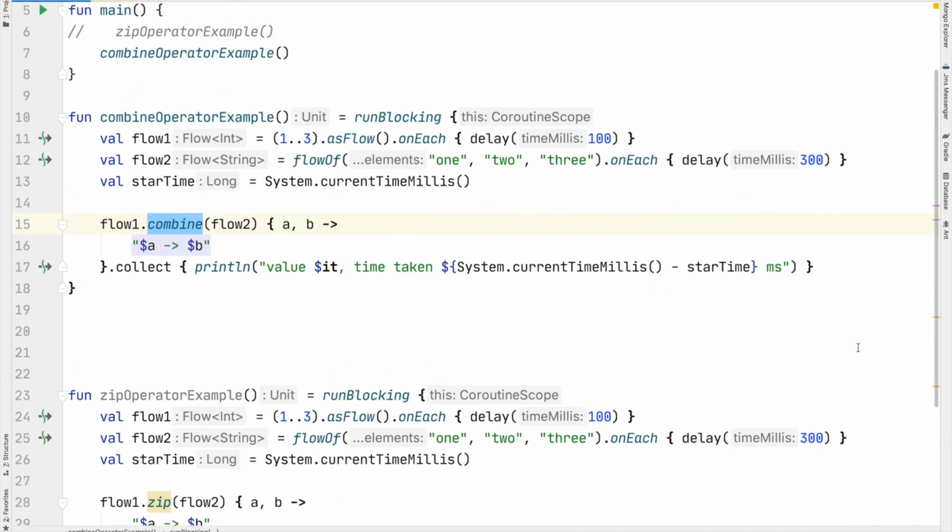So I hope now you have a clear understanding on when to use zip and combine operator while working with coroutines flow. So that's all about this video.